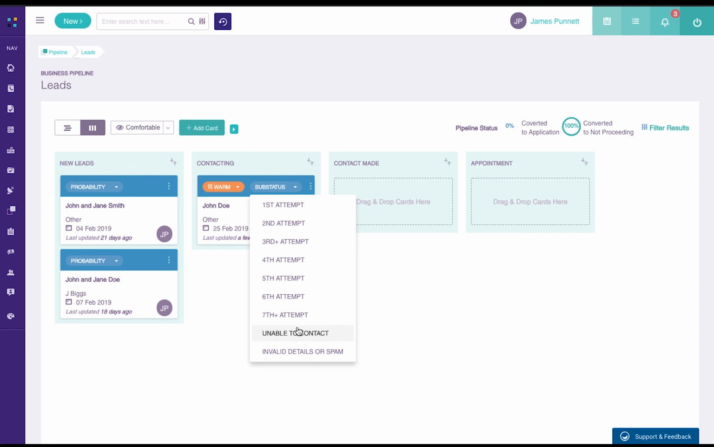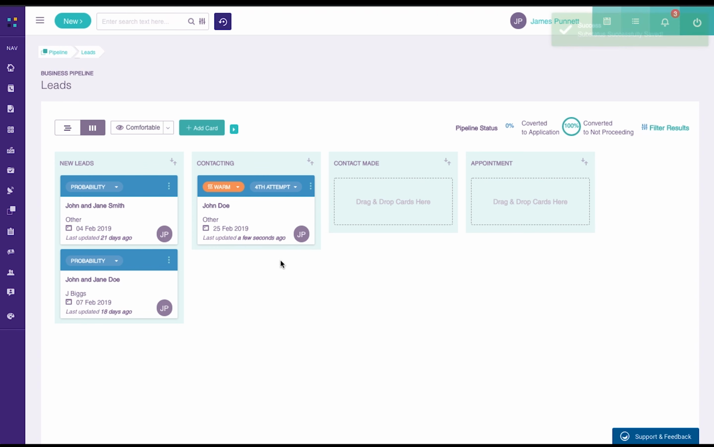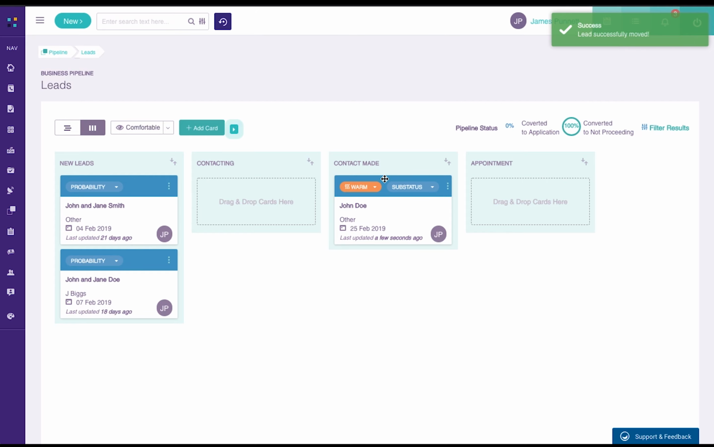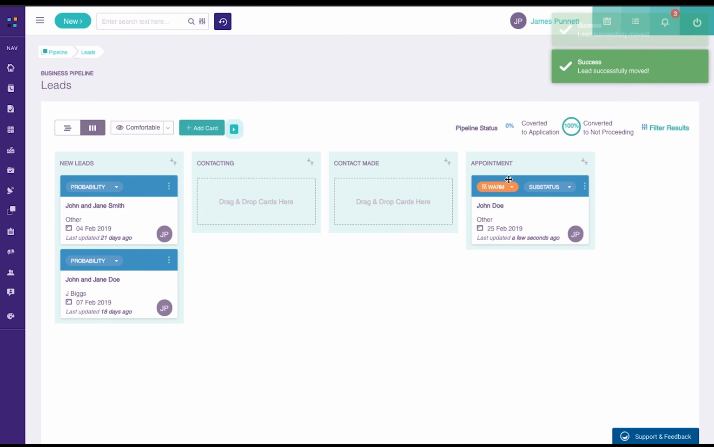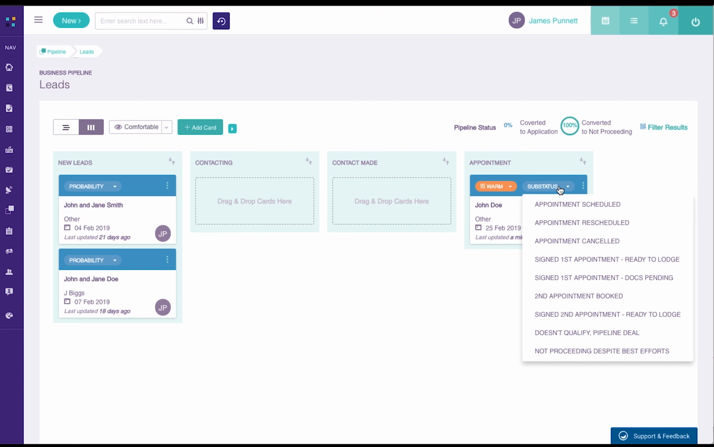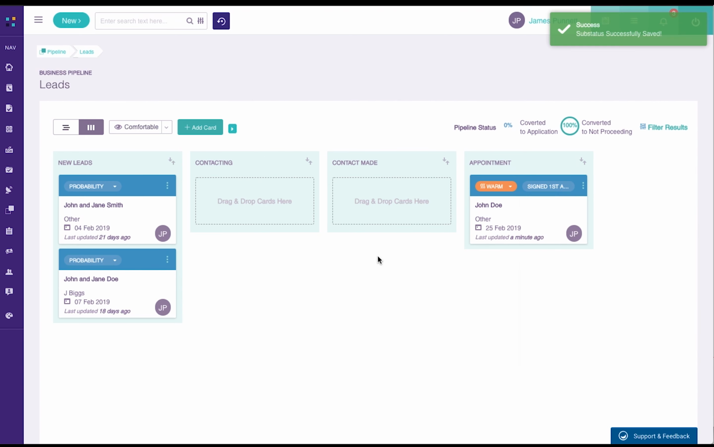I'm going to go ahead and say that we were contacting him. We got up to the fourth attempt. So then we can move him on to contact made, for example, and then on to appointment as this process goes through. Okay, so let's say, for example, that we have an appointment and we see John and we want to go ahead and create a quote for him.